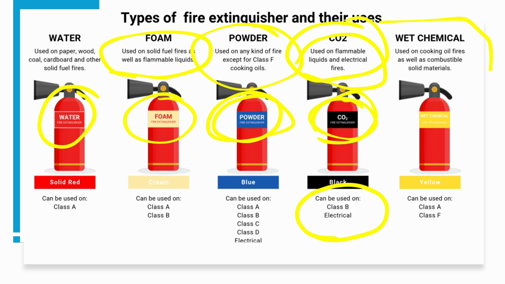Next type of fire extinguisher is wet chemical, and it is used for class A fire and class F fire, meaning it is used for cooking oil fires as well as combustible solid materials. The background color is yellow and the written words on it are in white color. So these are the different types of fire extinguishers and where we can use them.